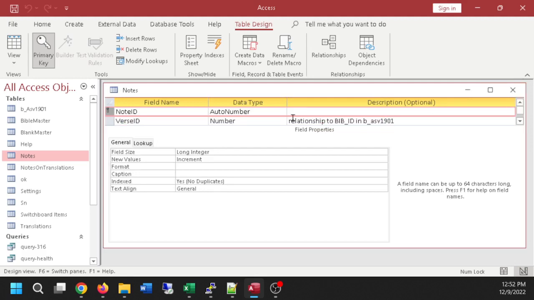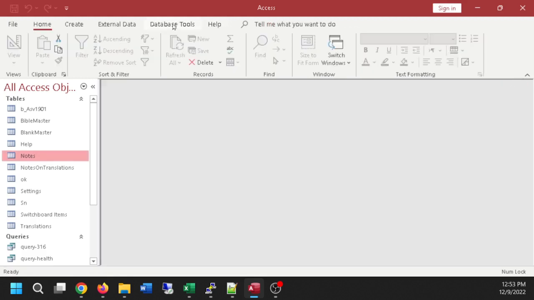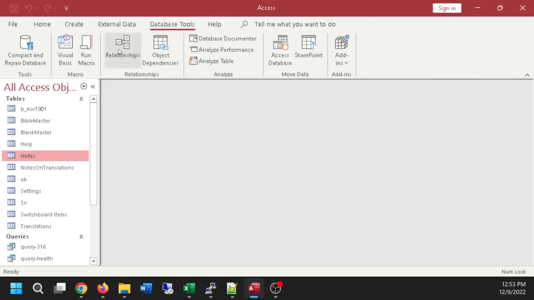Okay, so we have the notes table. Now remember, the verse ID is going to be referencing related to the bib ID. So what will be our referential integrity? Well, if we refer to a verse ID, we don't want to be referring to a non-existing verse by accident. So let's see how we do that by going to Database Tools, Relationships.